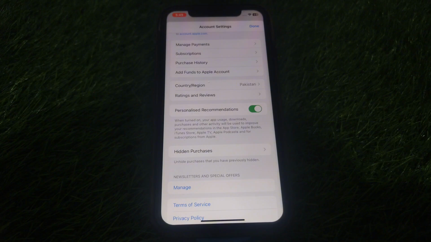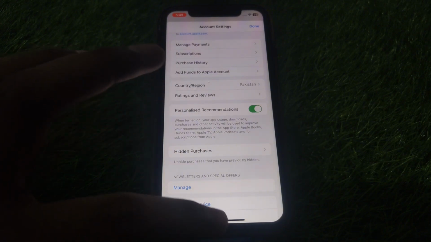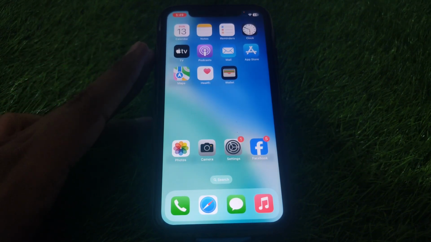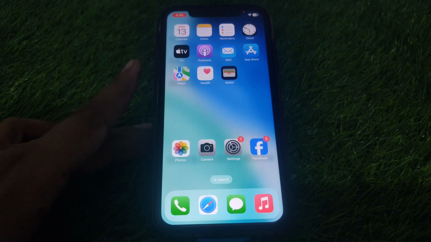And after that you have to simply click on Done, and after the verification your payment method will be added or removed. So in this way you can simply add or remove a payment method on your iPhone iOS 26.